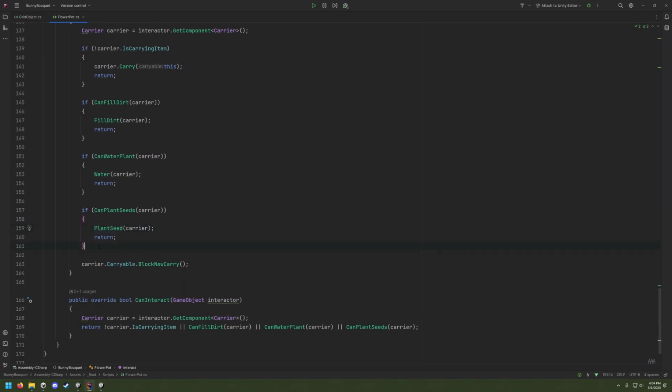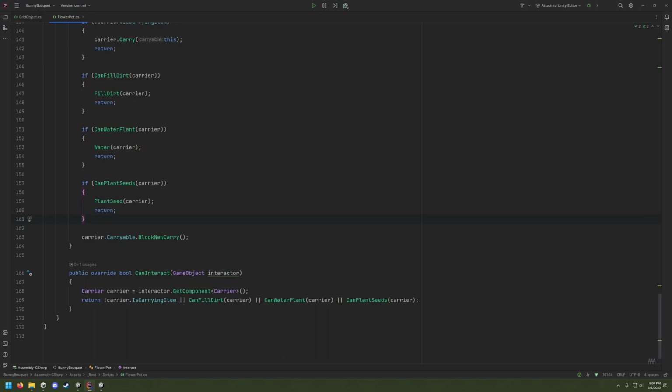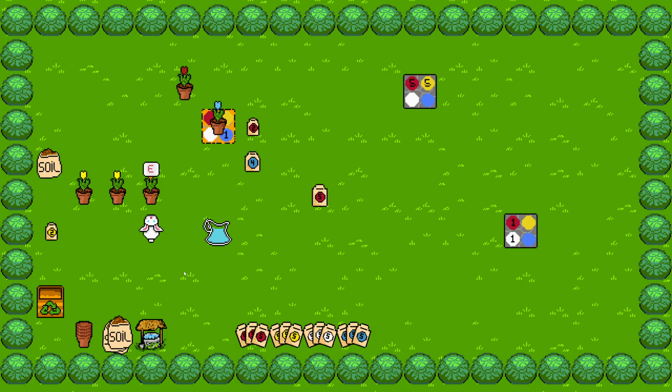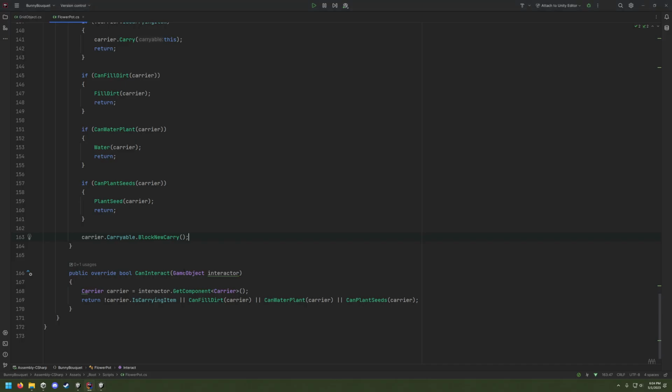And then otherwise, if I can't do any of these interactions, then that means whatever I'm trying to do is not valid, right? And it'll just do the block new carry. What that means is the block new carry will tell whatever I'm carrying to just shake. So whenever I do this, like I can't water this plant, it's already watered. It'll just shake it, right? That's what the block new carry is with the interaction system.